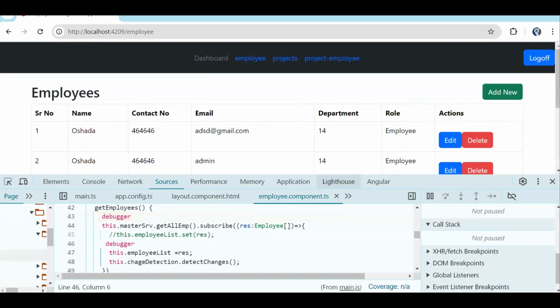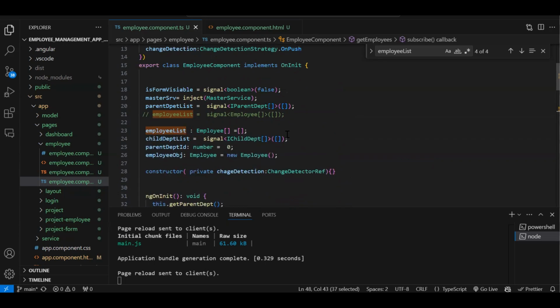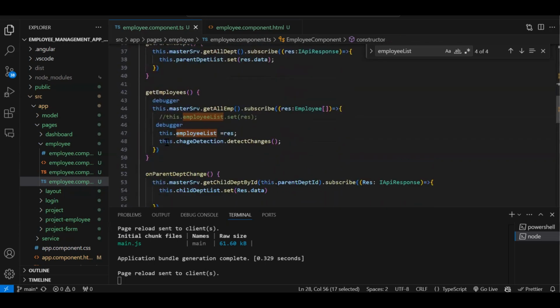So there might be places where you cannot use the signal, but you have to go with the normal variable. And if that variable value gets changed, you need to manually trigger the change detection. So this is how you do it. In the constructor, you need to create an instance of change detection reference and then call change detection reference dot detect changes. This is how you need to do it. Fine, so this is the first point.